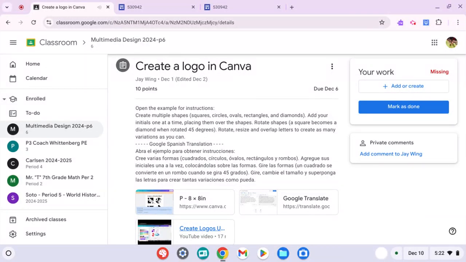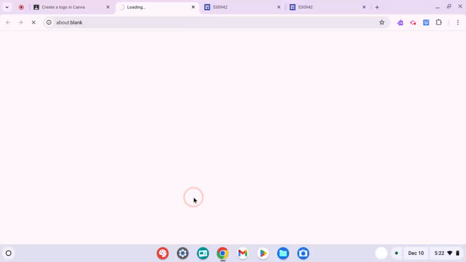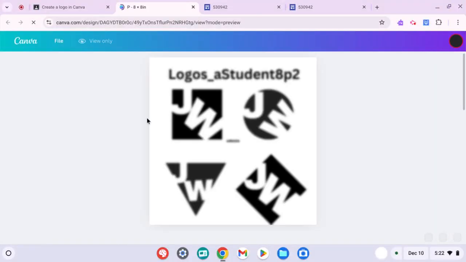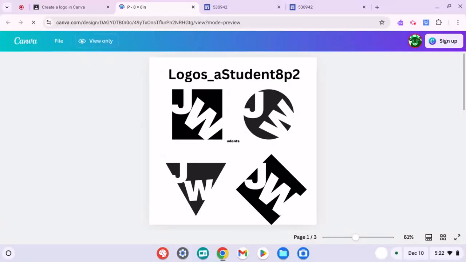A few students were concerned with the requirement to have 20 logos. So I want to show you how you can create 20 logos fairly quickly. I'm going to open up the file. Remember that this is a template file. You know this because it says view only right here.